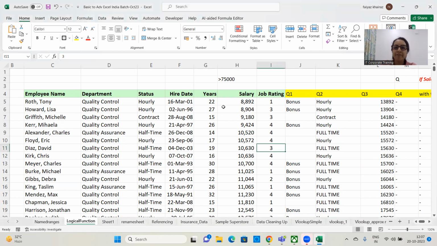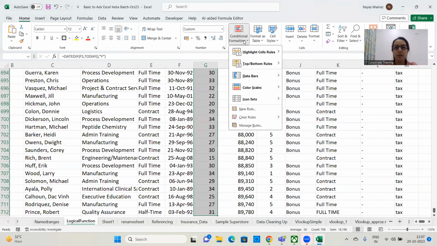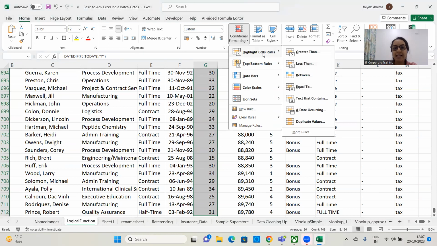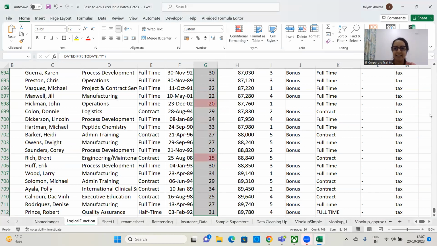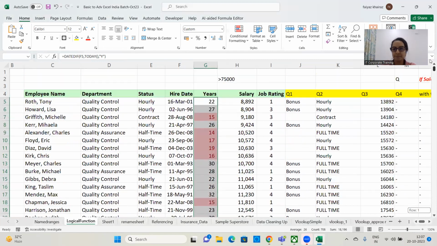Okay. So if we are looking at people who have worked between 10 to 20 years, we want to highlight only those who worked between 10 years to 20 years. Select the range, go to conditional formatting, and under highlight cell rules, select between. Between will only select that particular range. So between 10 years to 20 years, we are highlighting, and this is the result. Any questions?